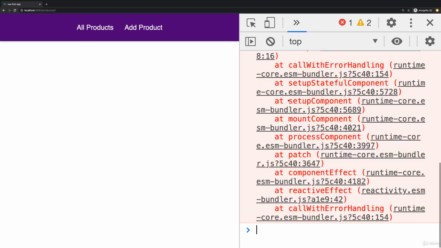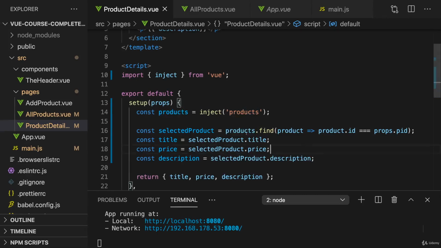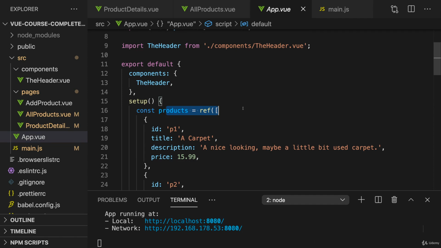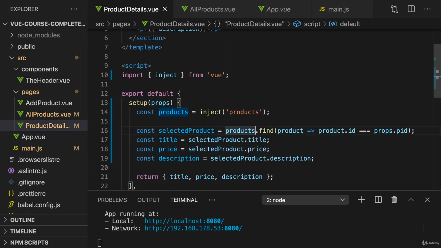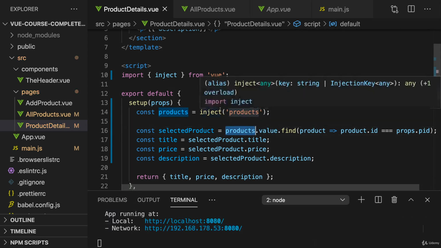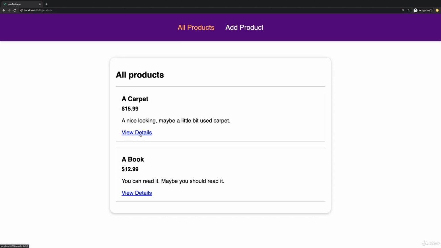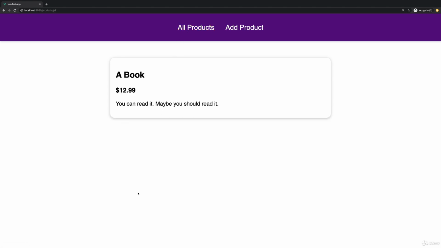A reason for that is that I got an error. Products find is not a function. We of course must not forget that products, which we inject here, is a ref here in AppView. And therefore, of course, when we want to access the concrete value in there, the array, we have to do this with the value property on products. And of course, we should also let Vue know about the props we're getting here. So add PID as a prop here. And with that, we can view the details, and this works.